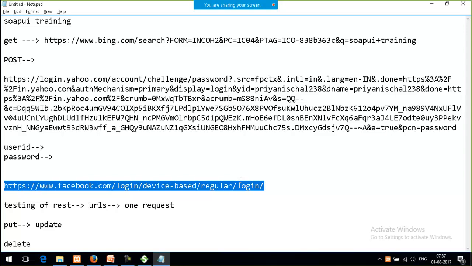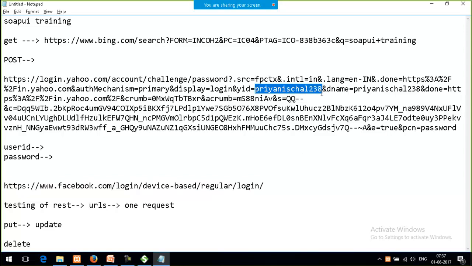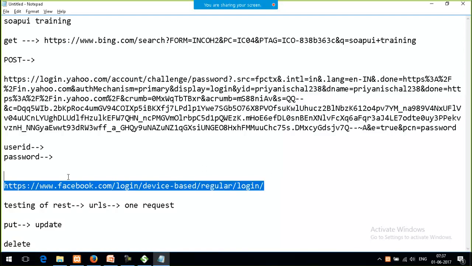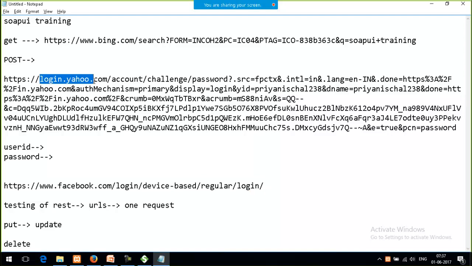Surely it will be a post request only. So this is something which it is saving, but it is not able to log into my account. See, for that one I'm not able to see it. This is something with Yahoo. So for each and every website it is a different thing.